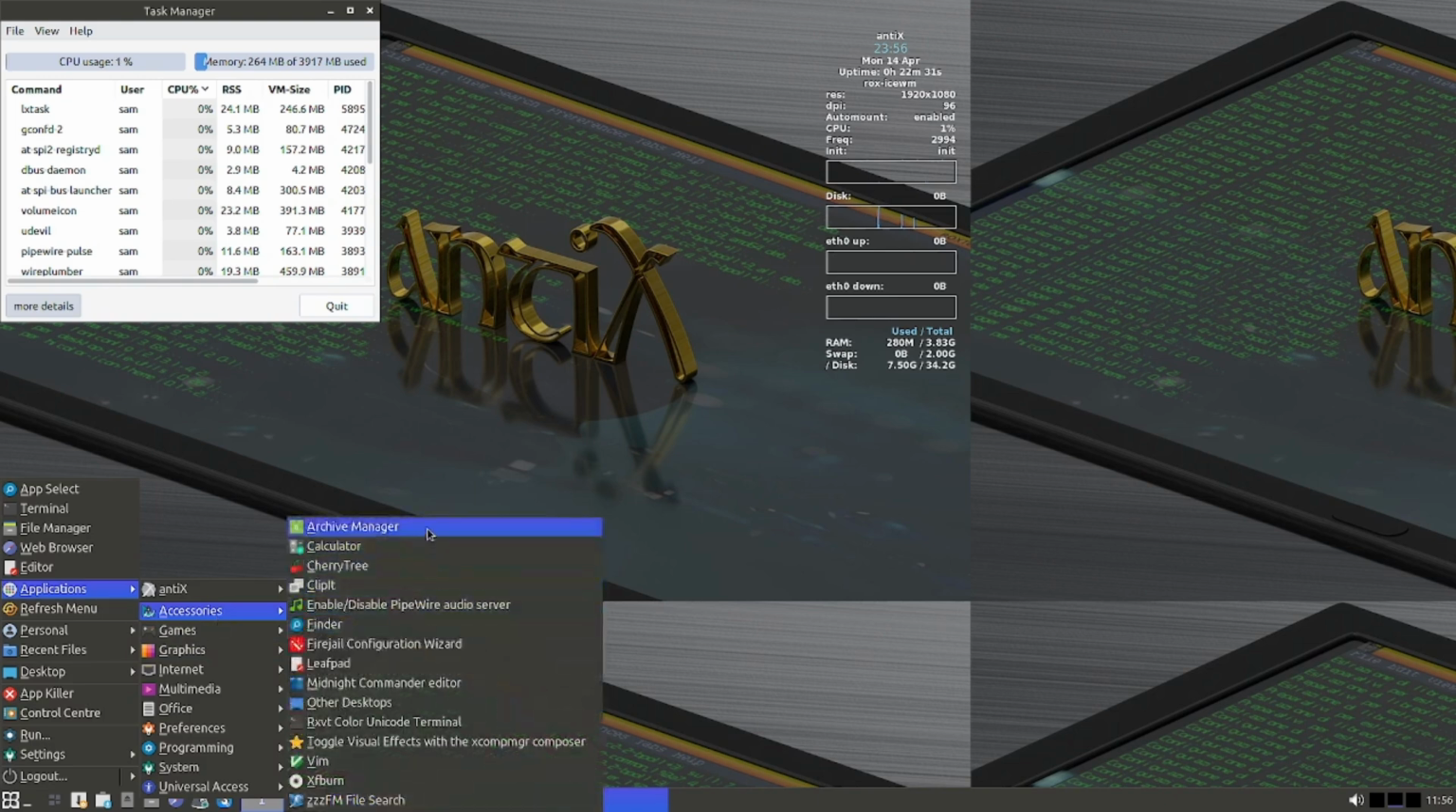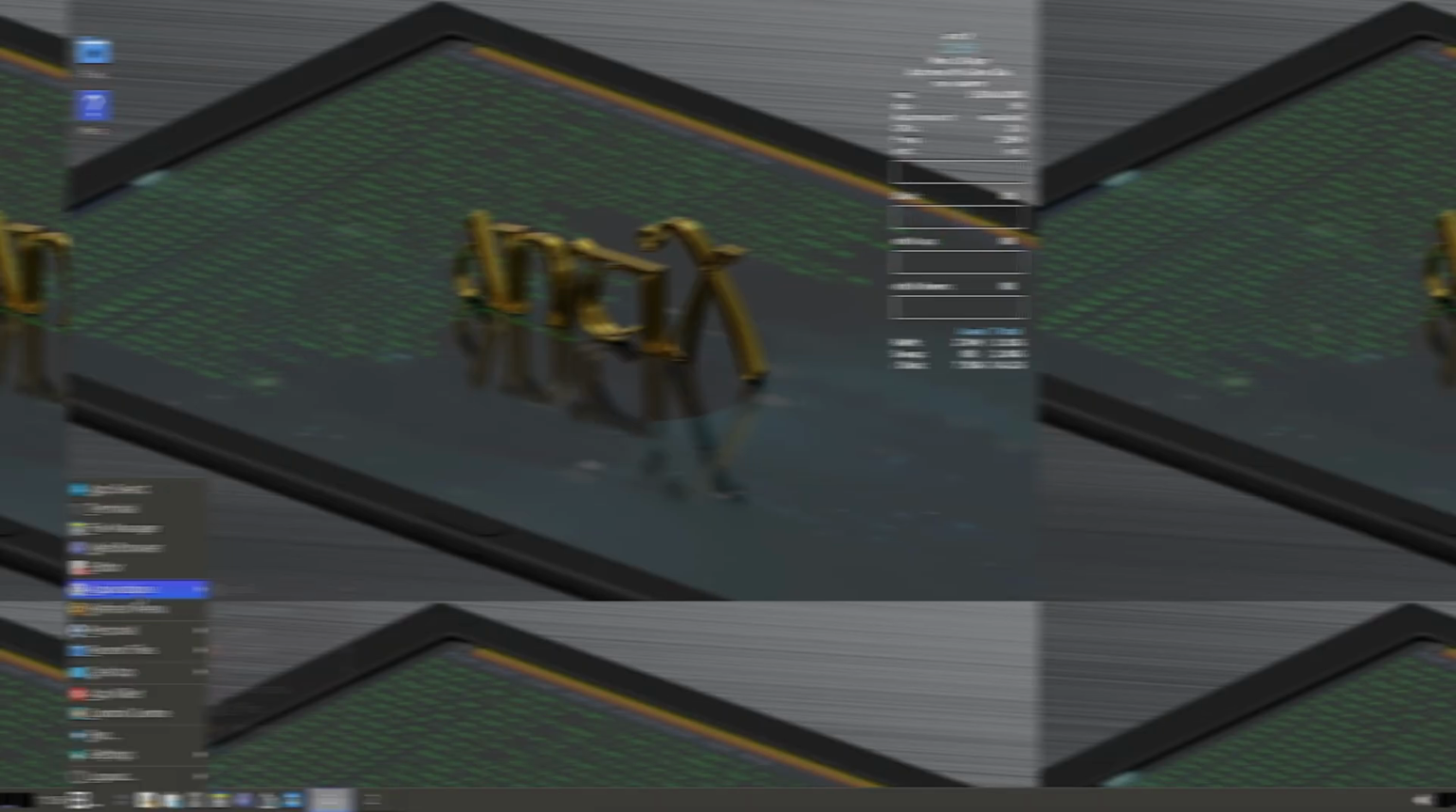In accessories, let us check what is cherry tree, we have not seen. That we will do. Then FireGel configuration wizard also, that is not done. So in the FireGel video itself, we will do the FireGel configuration. Yes, this Midnight Commander editor we have not seen. So Midnight Commander is nothing but a file manager, and this is the editor for the Midnight Commander.